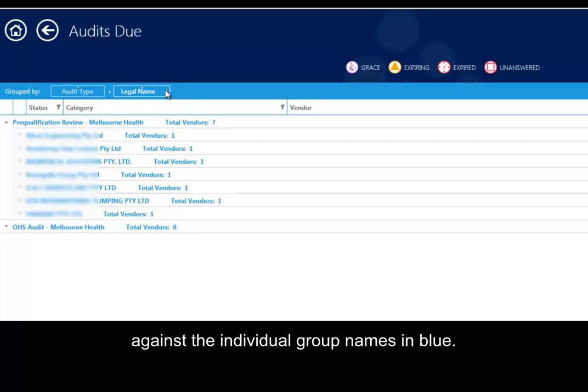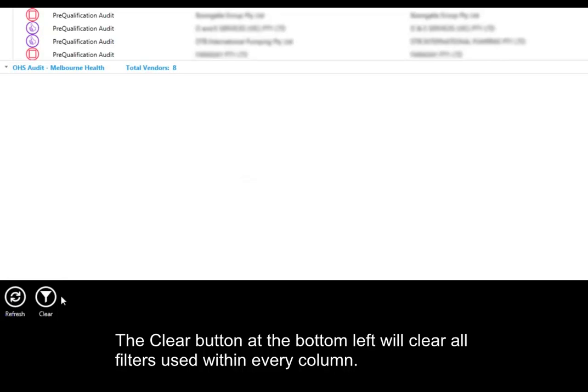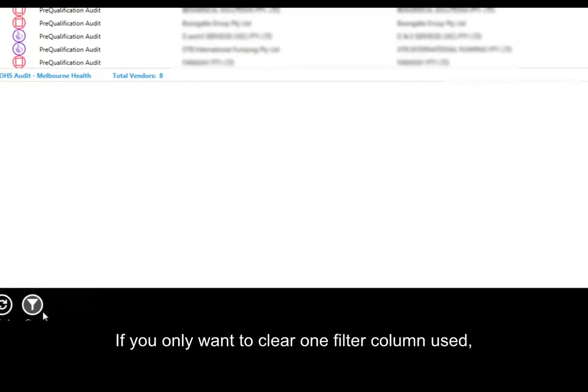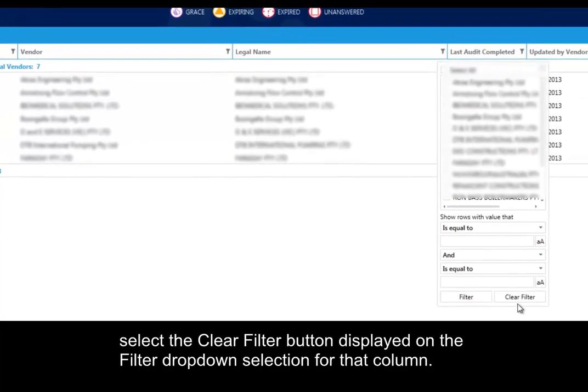The Clear button at the bottom left will clear all filters used within every column. If you only want to clear one filter column used, select the Clear Filter button displayed on the Filter drop-down selection for that column.